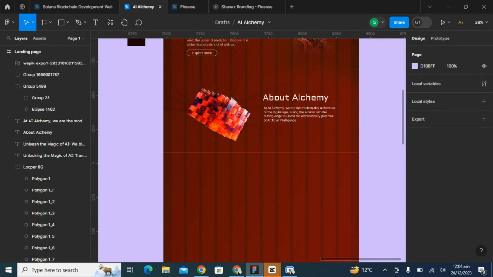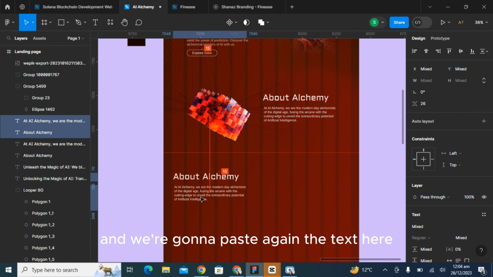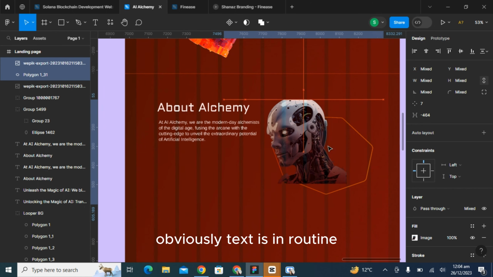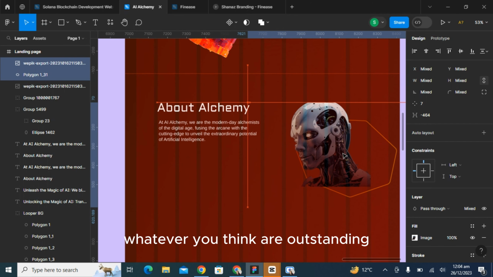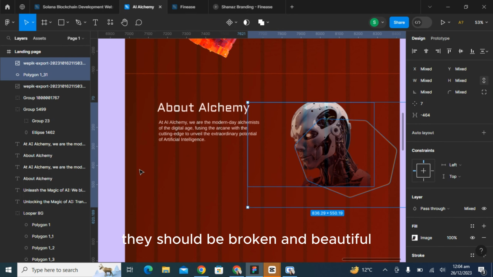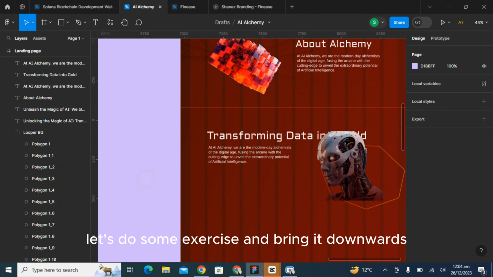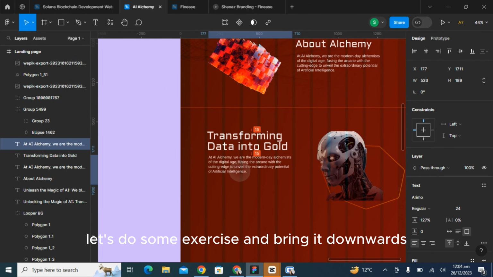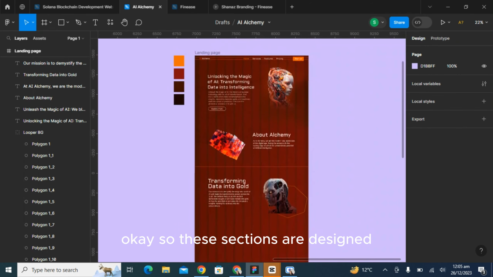The third section is also a description of what basically the product is, and we're going to paste the text here again, and we're going to have an image here. So we're going to use this image right here. You can use any AI related images on this, whatever you think is outstanding. They should be modern and beautiful. So I'm going to change this text. It's done. Let's reduce its size and bring it downwards. Paste it right here. Okay, so these sections are designed.